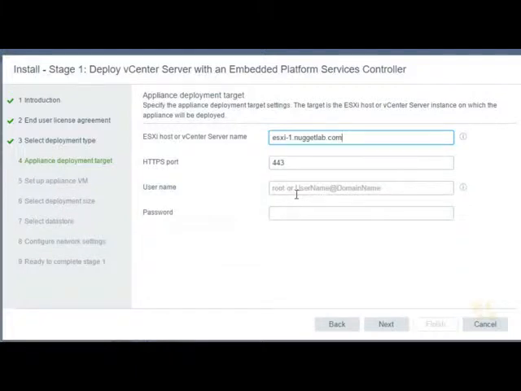And now it's asking us for the username and password on the ESXi host, which is going to allow us to deploy the vCenter server appliance on the host. So we'll type in root as the username on ESXi1, and then we'll put our lab password right here in the password field. And with that in place, we'll click on Next to continue.